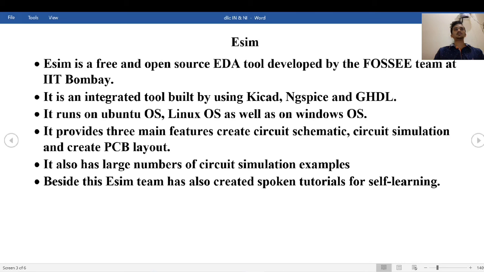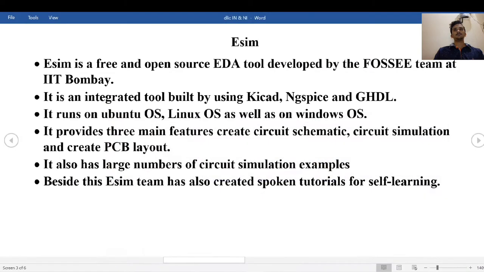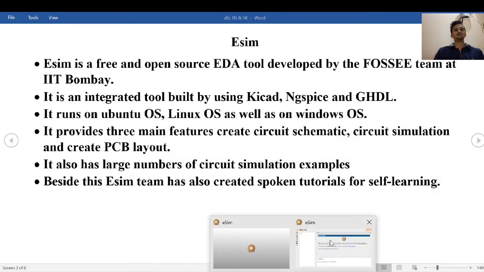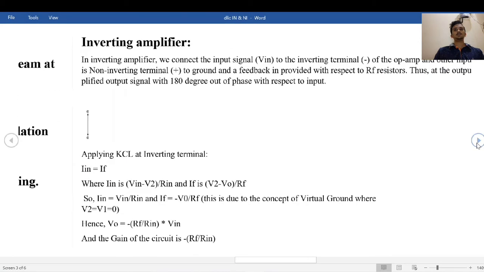It has a large number of circuit simulation examples already provided. Besides this, the Esim team has also created some spoken tutorials for self-learning. When we open the Esim software, this is the first window that pops up. Before starting, let's see the basics of the inverting amplifier.